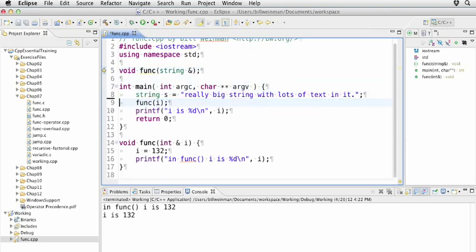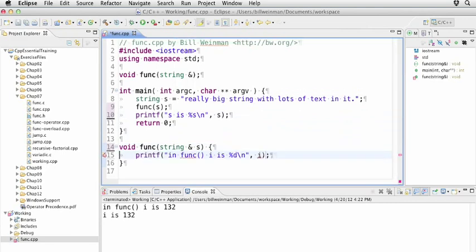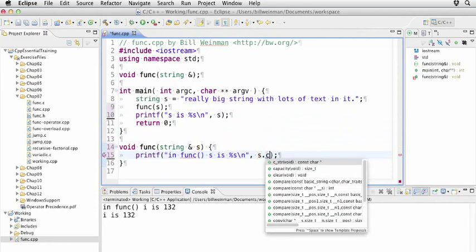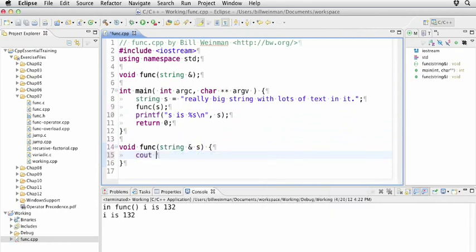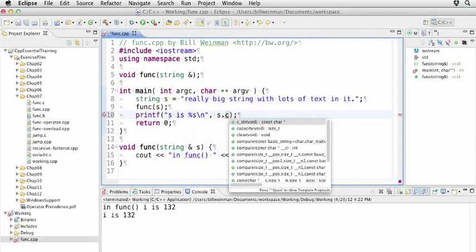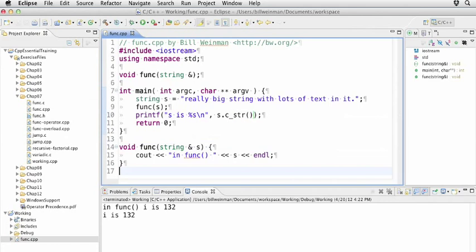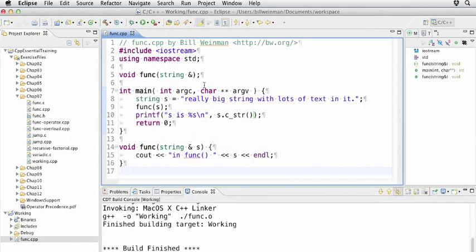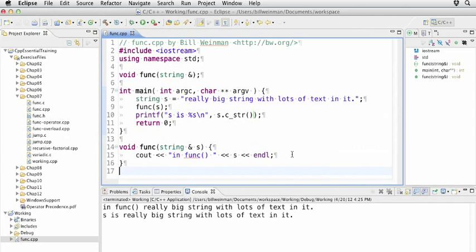So now here, I'm going to get rid of that integer, and I'm going to pass my string instead. And here we'll just display the string here. And down here in the function, we're going to take a string instead of an integer. We need to take the C string of the string in order to use in printf, or we could just use a cout, like that. And the same thing here. Here we'll just take the C string of it. So you can see both ways to do that. So now we'll go ahead and compile this and run it. And you see we're passing our string into the function.